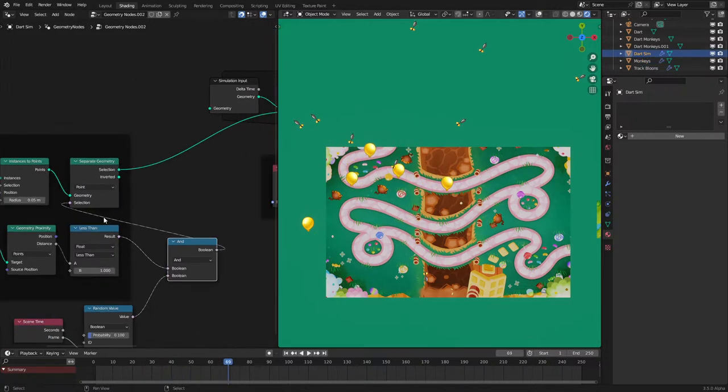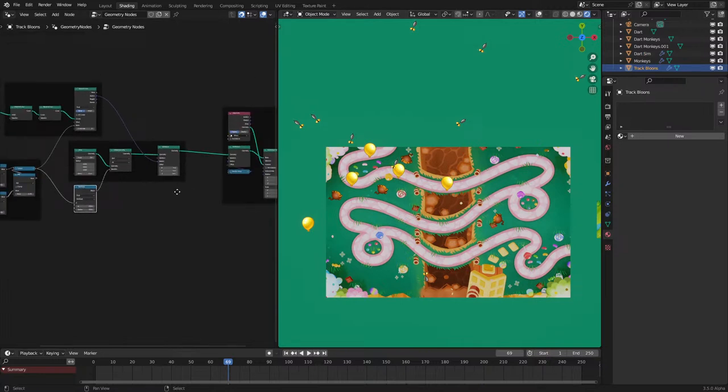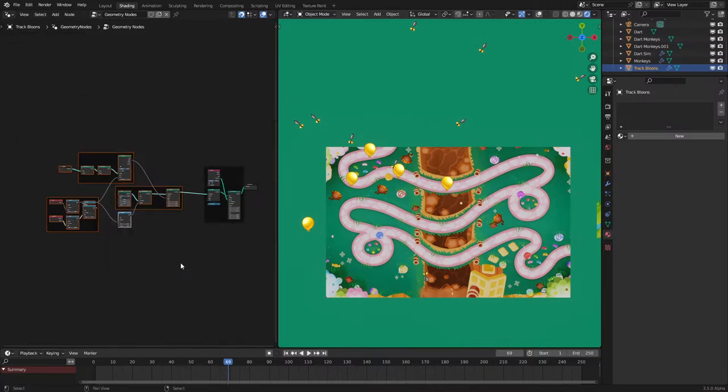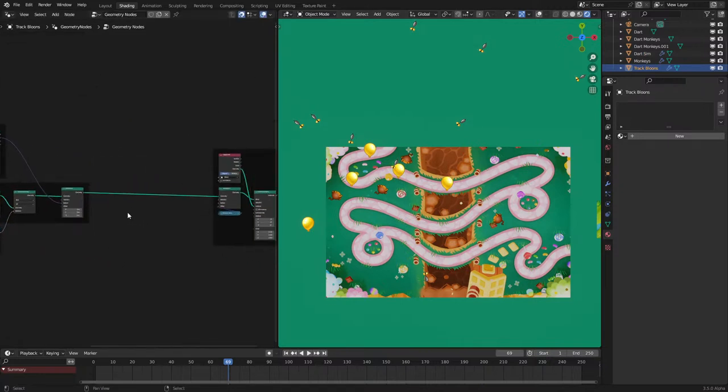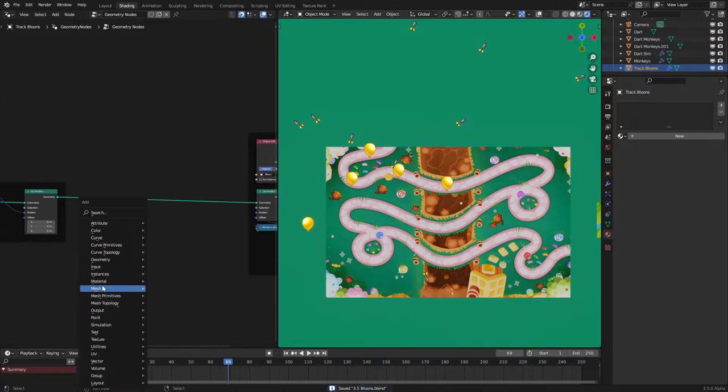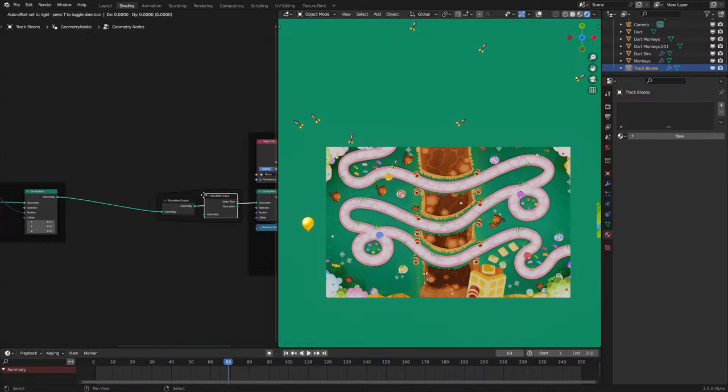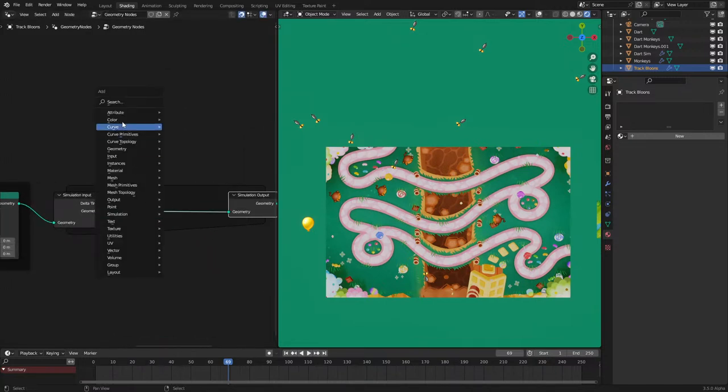So for the darts, those are working, but now I need to add in the simulation for the balloons, which should be fairly simple. Let's save. Simulation output, add that first. Now simulation input. There we go. Now this will be simple.